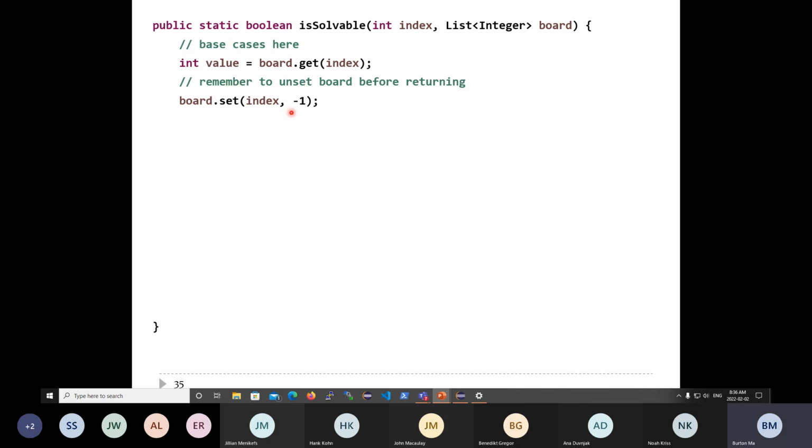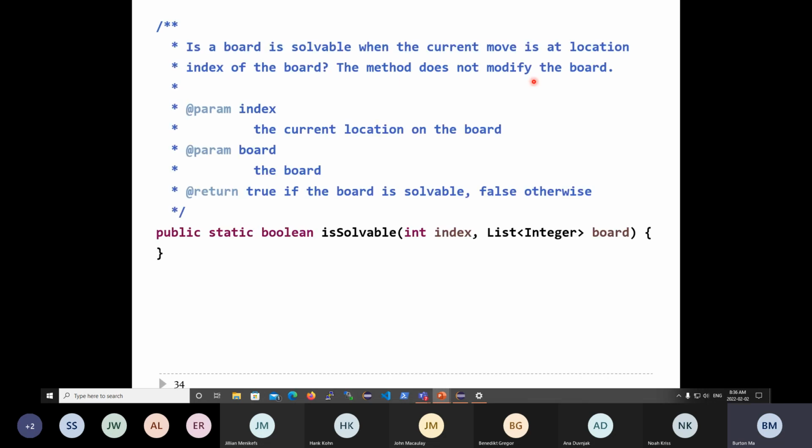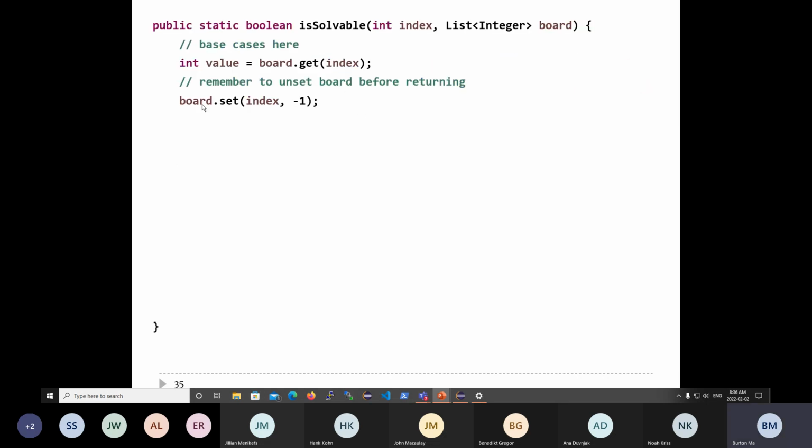So I'm going to modify the board, putting in a -1 on that location. Now, back here, the contract for our method says that the method's not going to modify the board. Here, I'm modifying the board. This is fine as long as I undo this before I return from this method. So I have to remember to unset the board before I return. In other words, I have to set the board location at that index back to that value, which is one of the reasons why I'm storing value as a variable here. Okay, so we've got that.